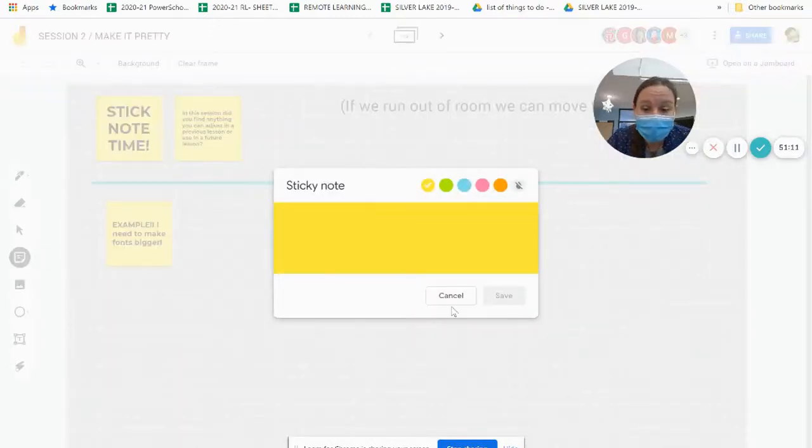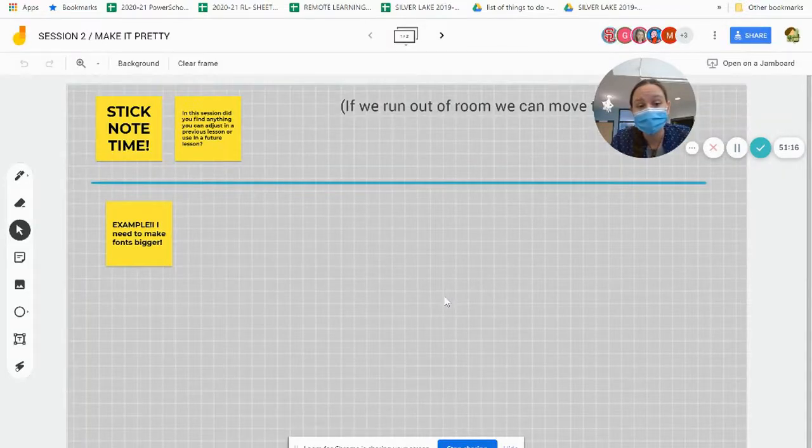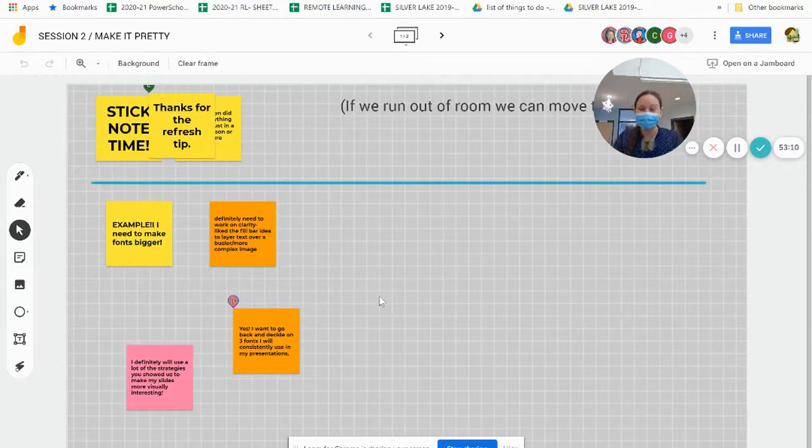You're gonna make a sticky note, right? And you can change it to whatever color you want. And what I want you to do is tell me something that you can adjust in a previous lesson or use in the future. This is your opportunity to give me some feedback because I'm really excited to run this lesson. Awesome. Good. You guys are making your Post-it notes.